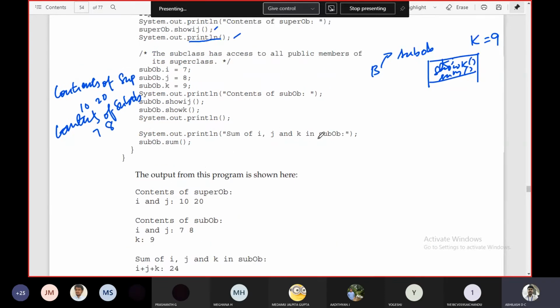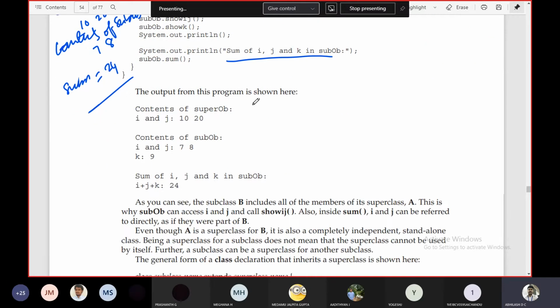Then we have the sum of i, j, k in sum ob. Then I call the sum. So it will print the sum statement, and what is the sum of this value, right? So 8 plus 7 plus 9 will be 24, right? So it will print the sum as 24. So let's see the output. Okay, yeah, here itself is the output.